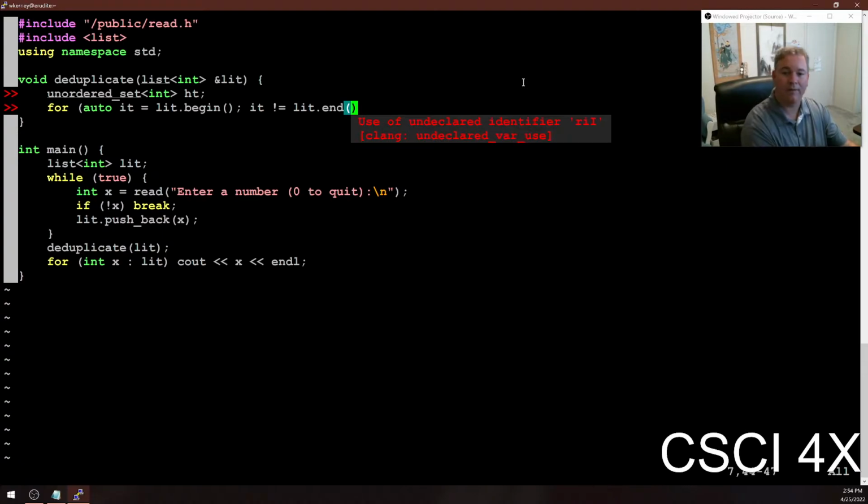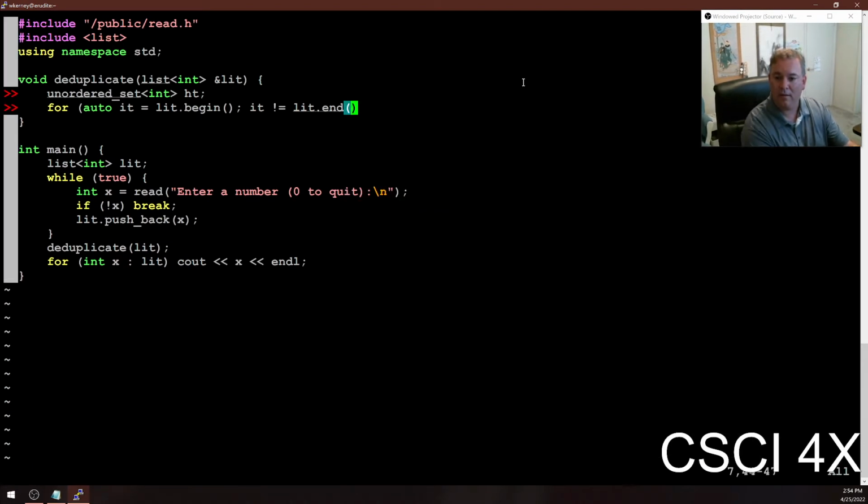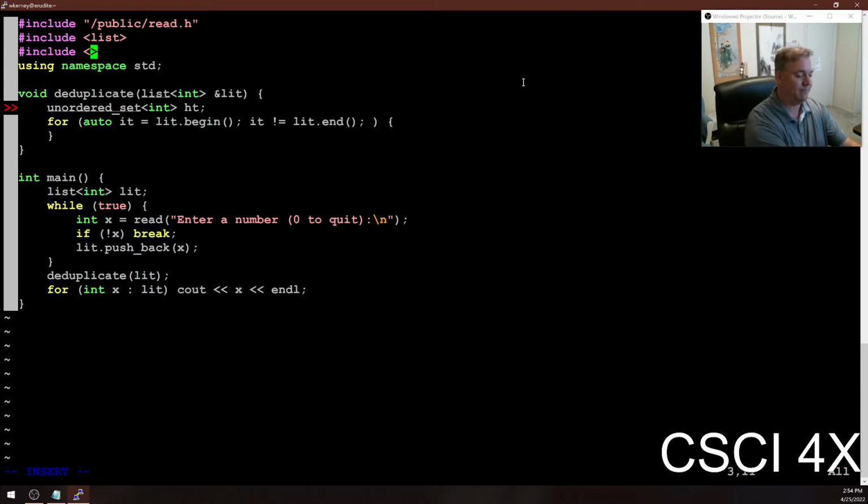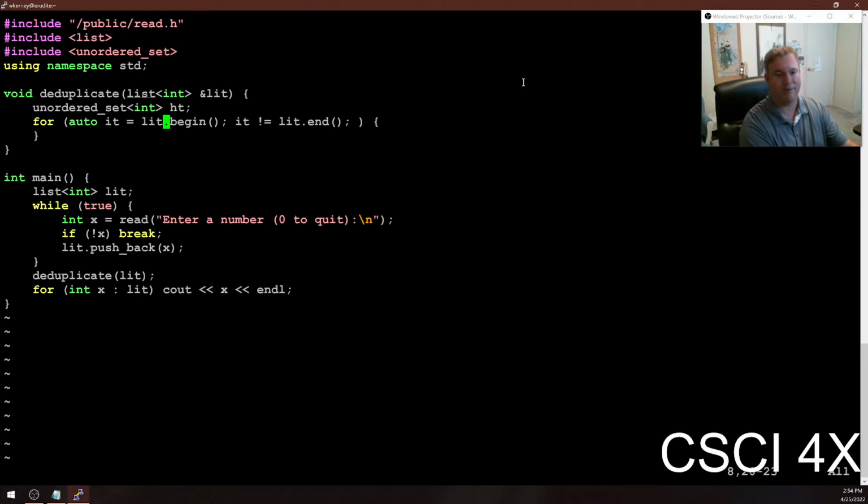What's going on here? Okay. Weird. Okay. And that's it. Deliberately left blank here. And we need unordered set. That's what it's mad about. There we go. Good? All right, thank you.